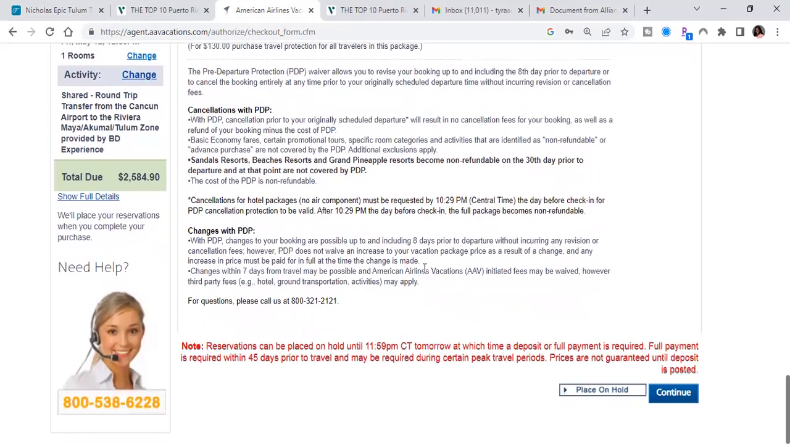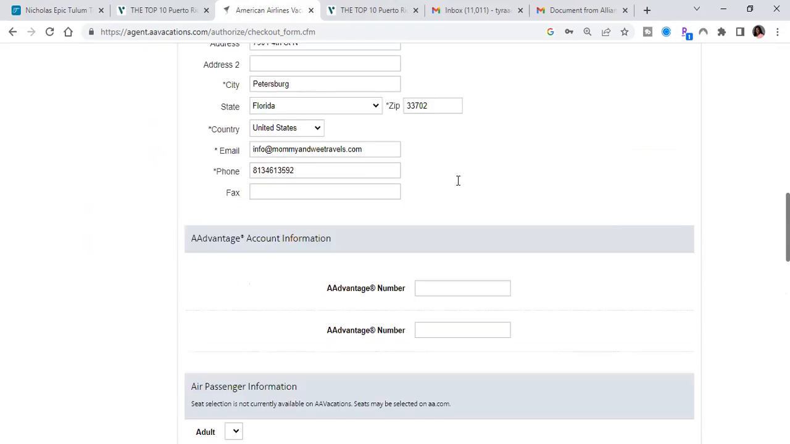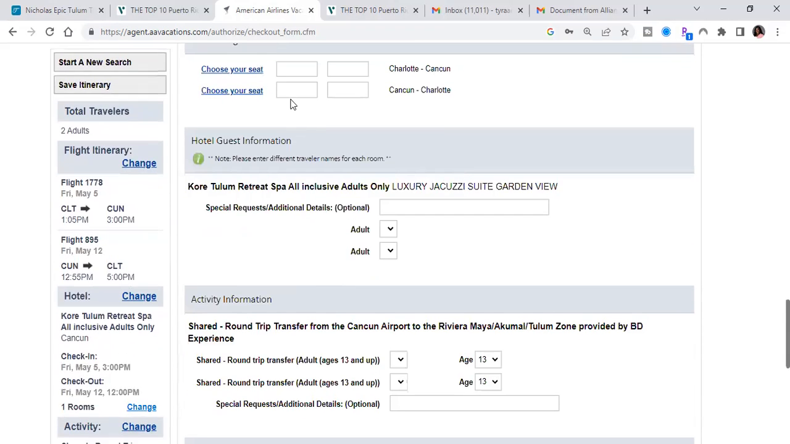Okay. All right, and so let's see. Right here, it says you can place it on hold for 24 hours, but you have to fill in all the information first. You know, the client's first name, last name, and then you're going to choose your client seats. Always try to choose your client seats. If your client wants to change their seats, that's perfectly fine.